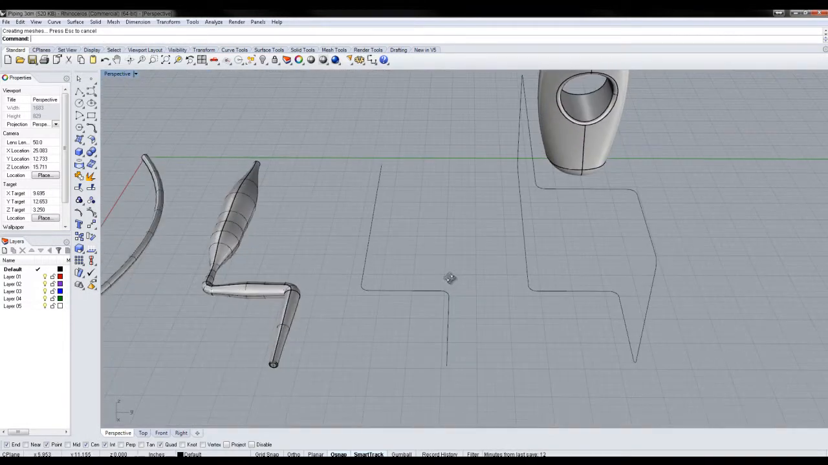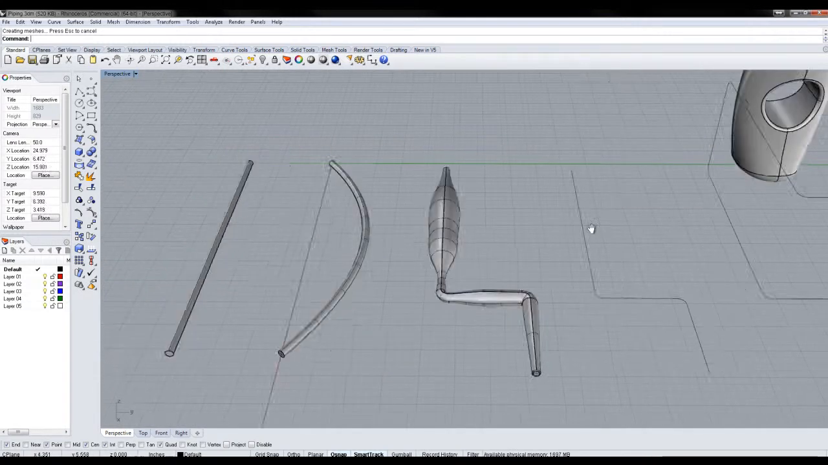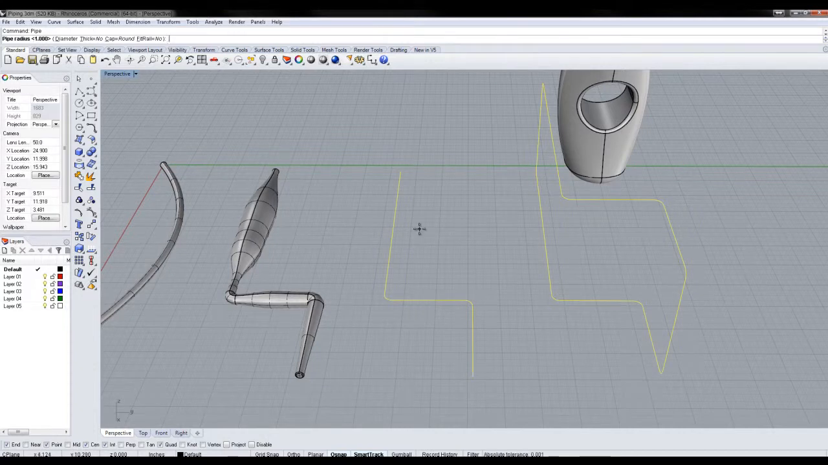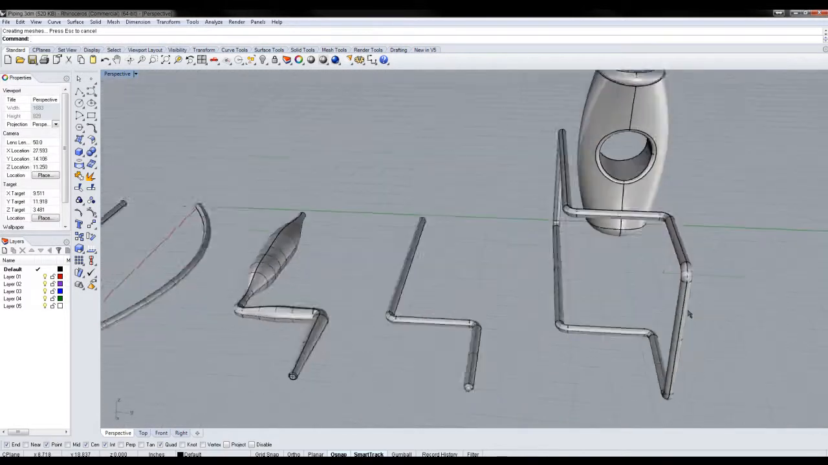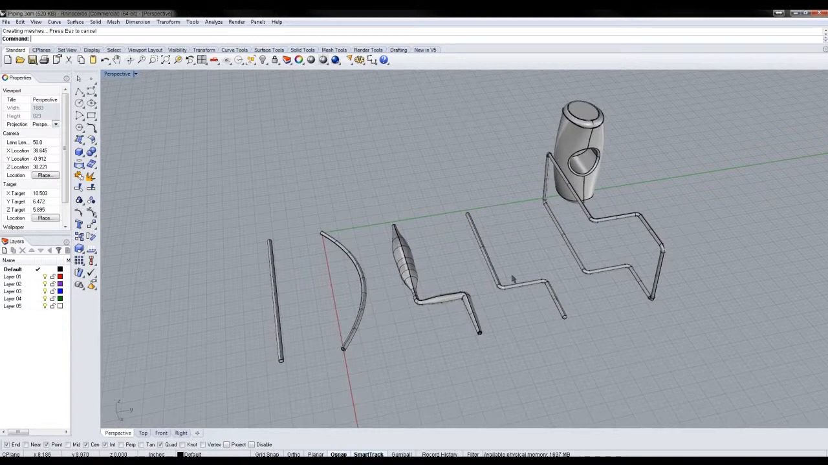The other cool thing about pipes is that you can actually pipe multiple things at once. So I was going through here showing you one at a time all these things, but if I select two items and I type pipe, I can actually just specify my radius, and then it'll go ahead and pipe both of those things at once. So that's a little bit of a time saver. So that is the pipe tool.